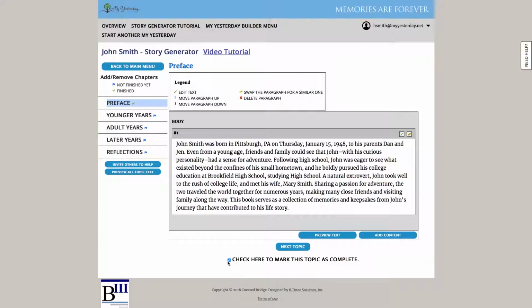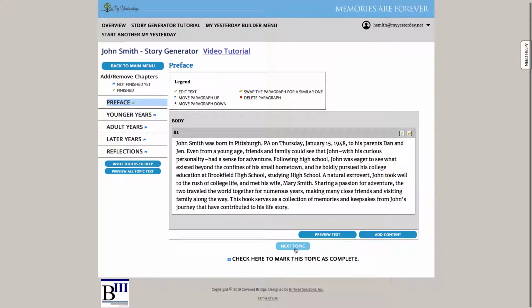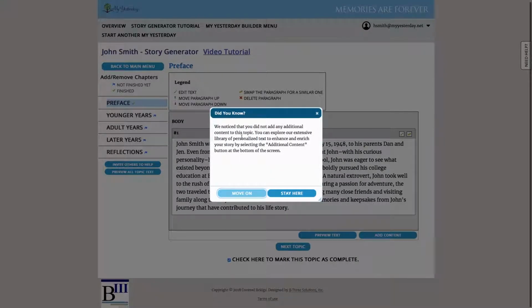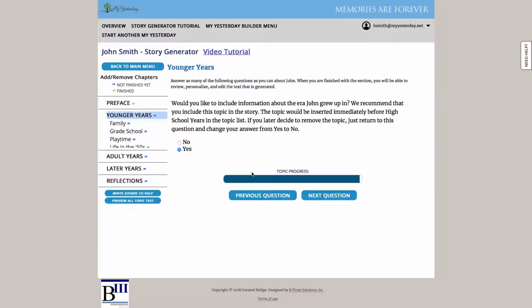When we're done with a section, we're going to make sure that we check this box down here to say that it's complete so we can clear off our checklist as we move through the process. And we go ahead and hit next topic. On this, you're going to see this notice pop up that just says, we noticed you didn't add any additional content. It's just giving you a warning saying you might want to browse what's available. We'll get into that more in a little bit here. So we'll move on for now.